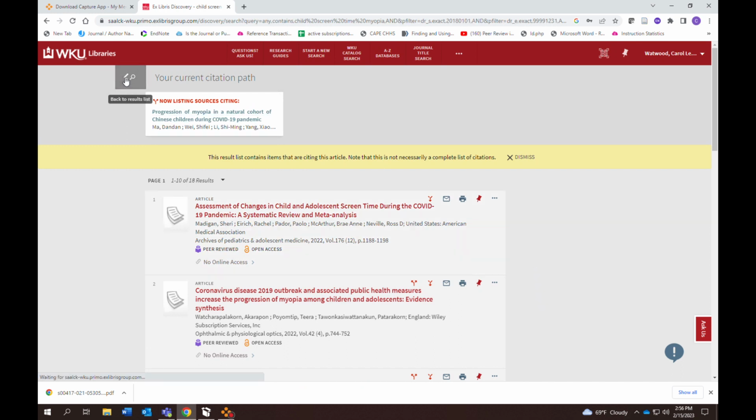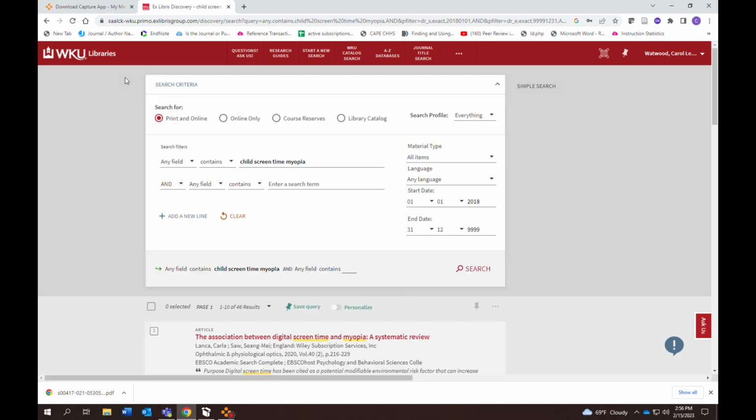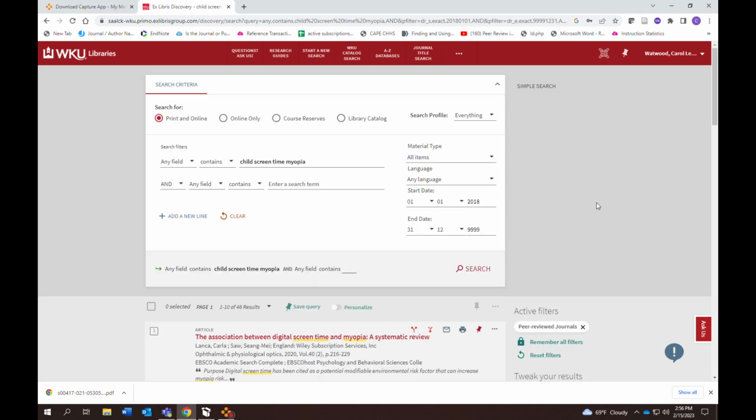I can use the back key to go back to my reference. The back key and the X are your friends. If you get totally messed up, just click Libraries to go back to the library home page.